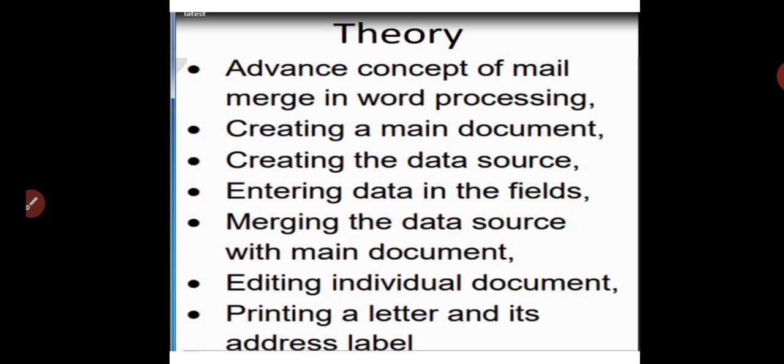The basic concept of this topic is the advanced concept of mail merge in word processing: how we have to create a document, how we have to create a data source, how we have to enter the data in the fields, and then merge the data, and then edit the document. After that, the last one is the printing of the document.